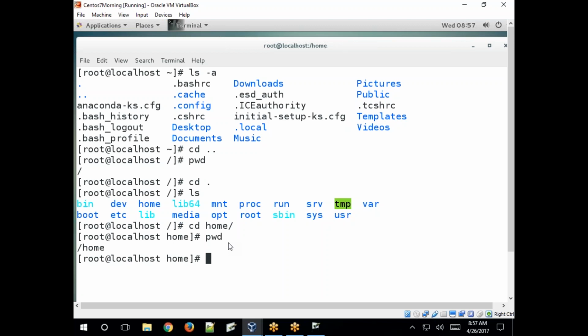If you specify / in the first cd /, what is / here? The top level directory. If the directory home is under the top level directory, then it will change. If the directory does not exist, it shows an error: No such file or directory. See, it's specified. There is no data directory inside the top level. Currently you are in the top level directory here.